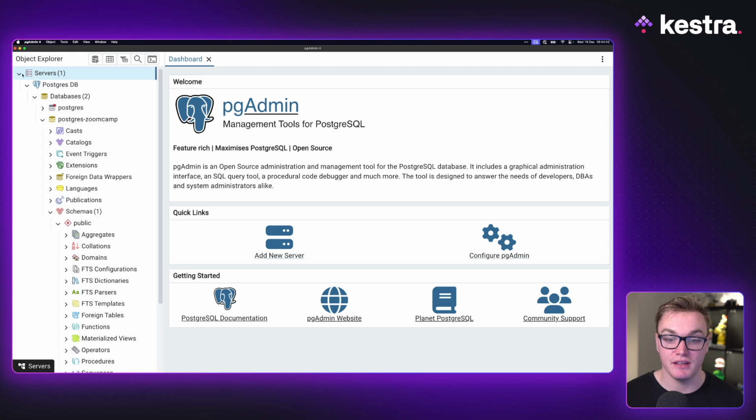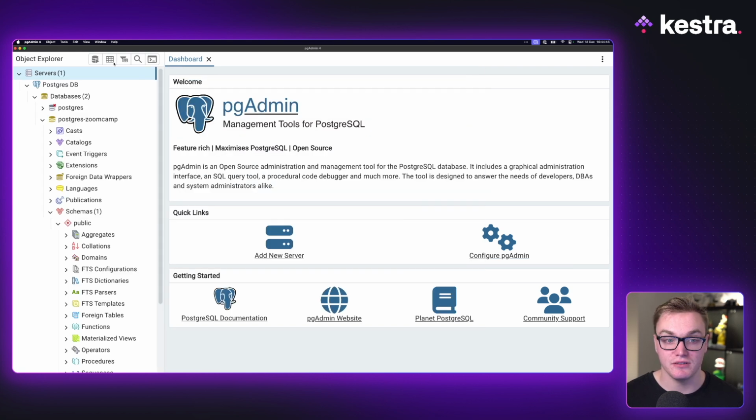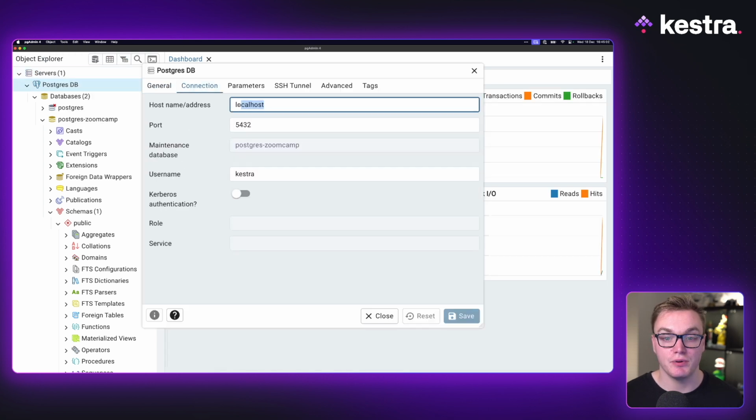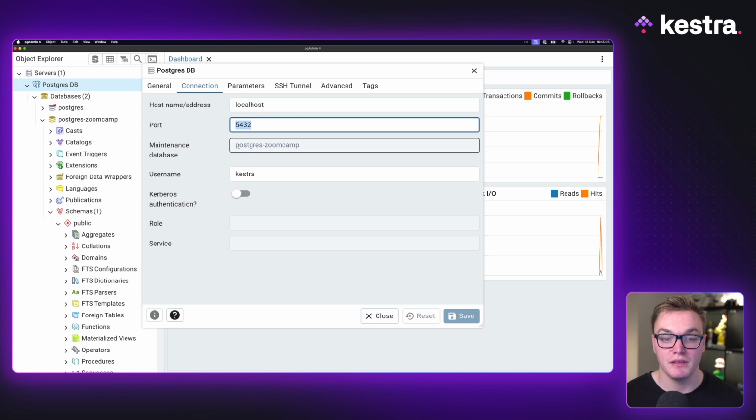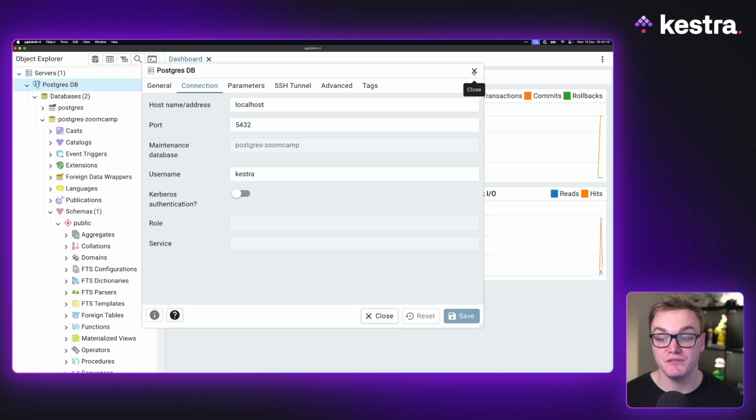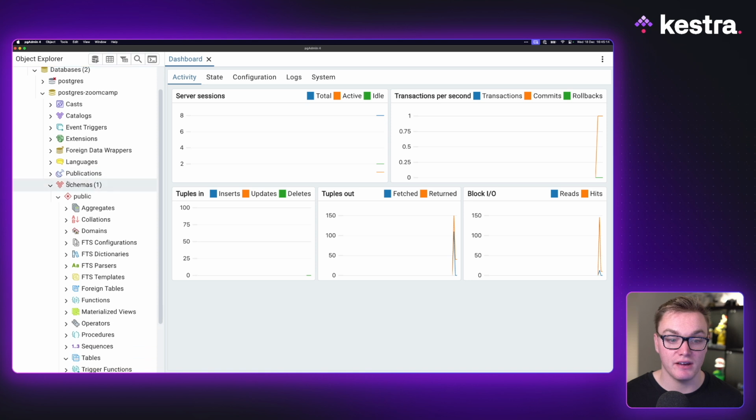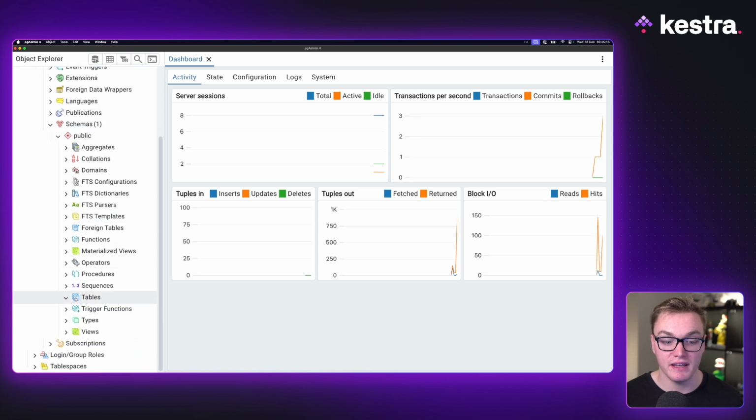Now, what I can do here is add a new server. I've already got mine connected, but I can actually show you what mine looks like. So you can see here, I've just put localhost as my connection. I've put the port number. The name of it is Postgres Zoomcamp, and then I've put my username and password in. Once you've done that and press save, it should automatically connect. And if we go all the way down under schemas, we'll be able to find a tables property.